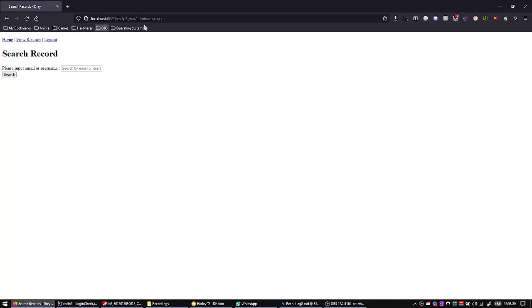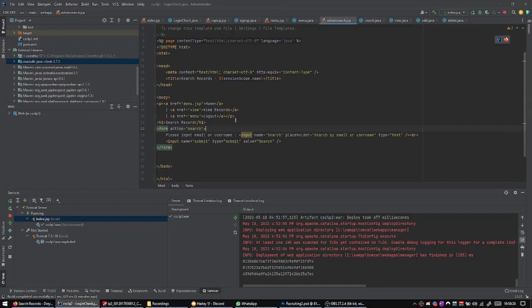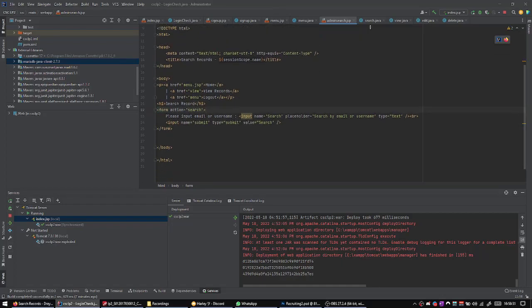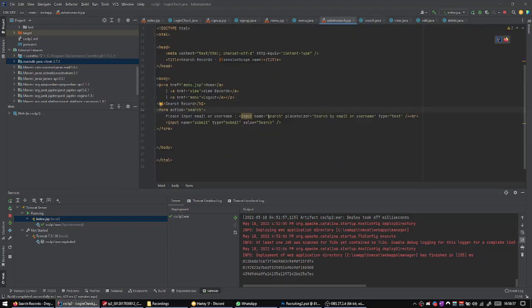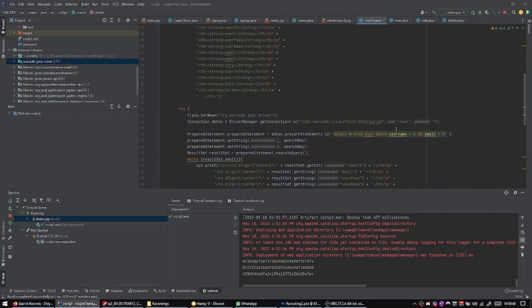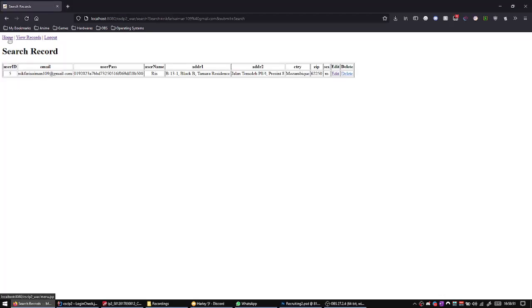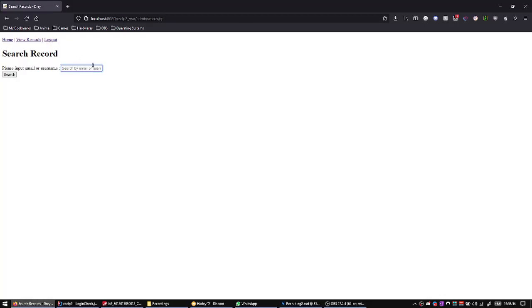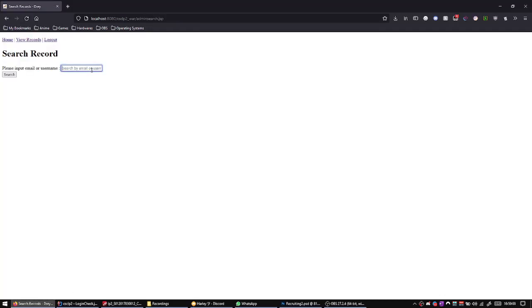If we click on search records, it will bring us to adminsearch.jsp, which is right here. Adminsearch.jsp is a simple code. It will call a search. In the search, it will get the search parameter here, and it will compare that to either a username or email. So I can enter either a username or email. If I enter a username, or if I enter an email, it will show me the record. If I search for a username, it will also show me the record. I can do that for Dre too.